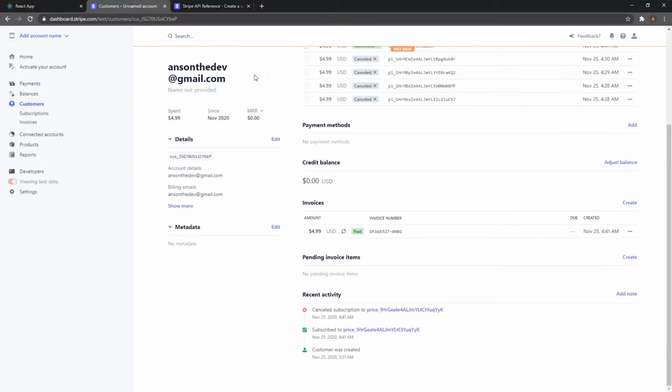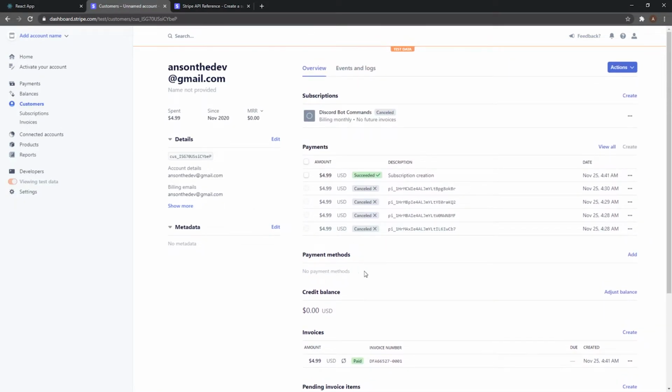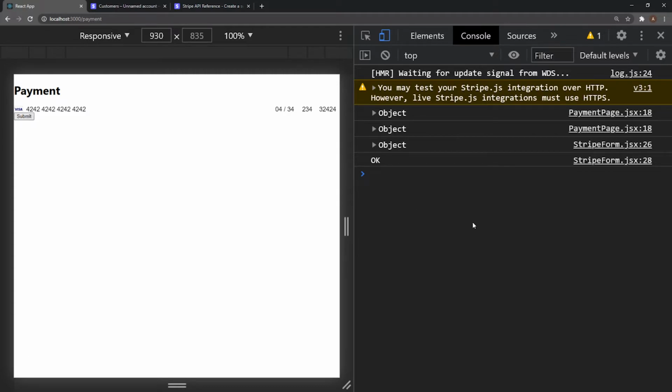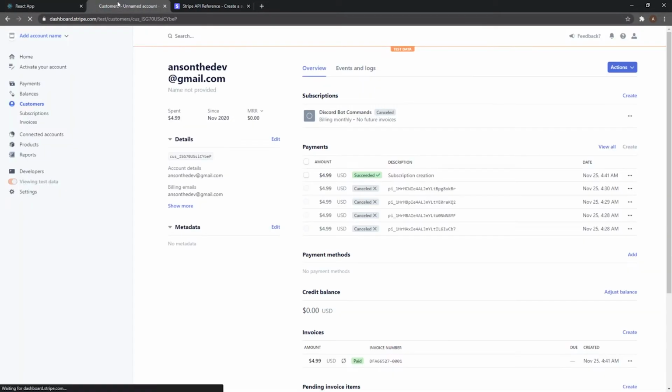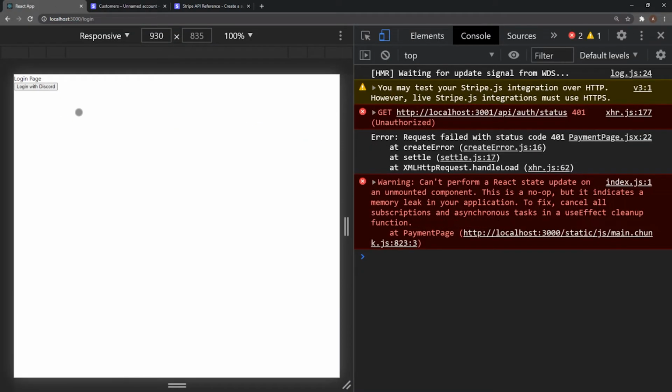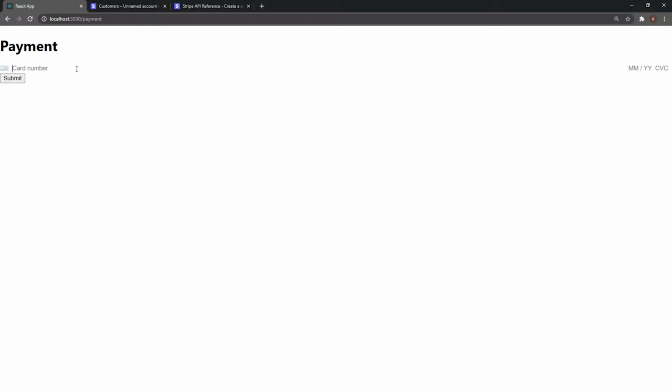Right now on my dashboard, I have 0 payment methods. Okay, no payment methods. I'm going to go ahead and submit. And it's saying unauthorized. Oh, that's because we're not authorized. Yeah, that's fine. Let me just make sure nothing happened. Okay, good. Let's refresh the page. We need to log in. All right, so let's just log in. Now let's attach the payment method.